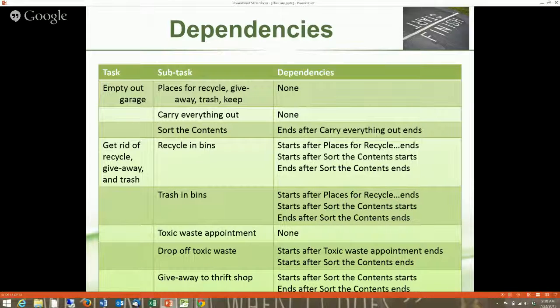I'm putting the recycle in their places. So that's a start to start. And I have an end to end after sorting the contents, because if that last piece of the sort ends up with recycle, then I'll be putting that in the bin. Now, for start to start and finish to finish, you can schedule in a time lag. So, for example, if I'm not going to put stuff into the bins until an hour after I start sorting, then I can say it has a start to start dependency with a lag of an hour. And Project and most of the tools let you put that lag in, so it will actually handle scheduling that for you. Trash in the bins looks a lot like recycle in the bins.